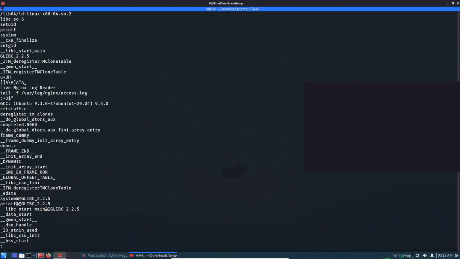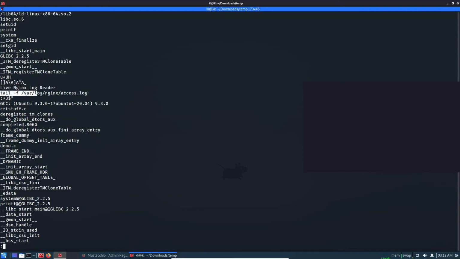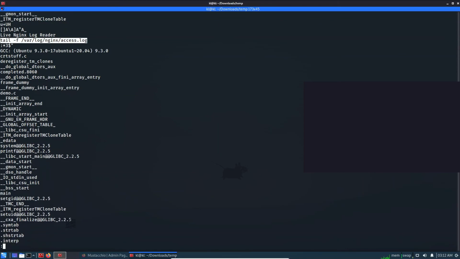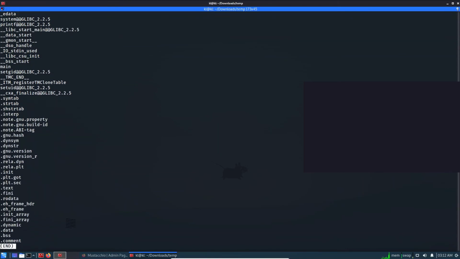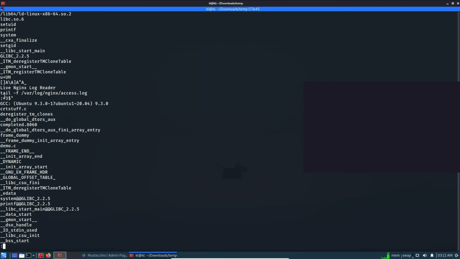So from the top we can see that it says live nginx log reader, and this is the command which is running inside this binary, and looks like that's it. So yes, now we know that this command is getting executed. So we can use the path variable to run a tail command. So a tail maybe script.